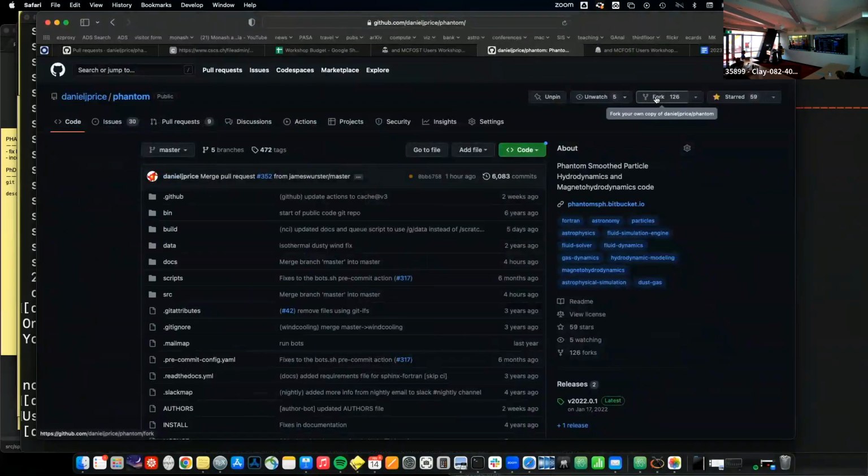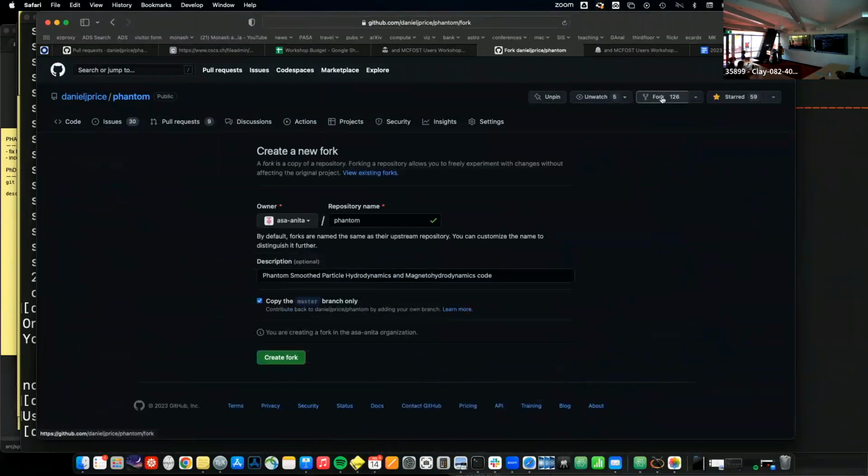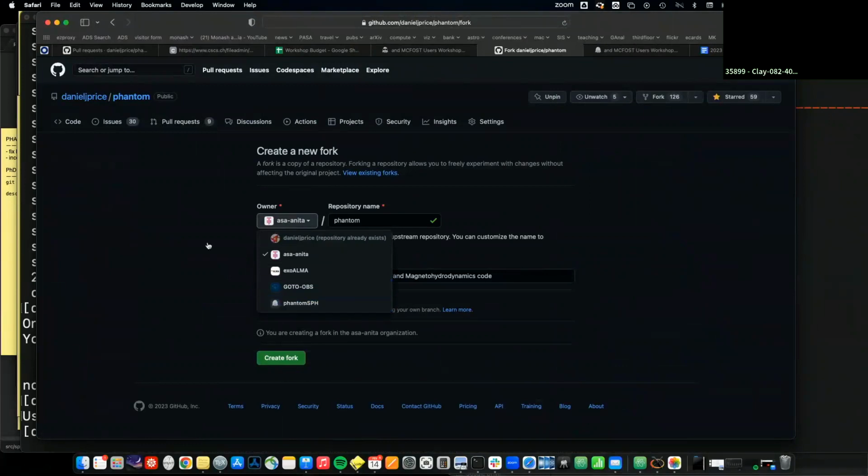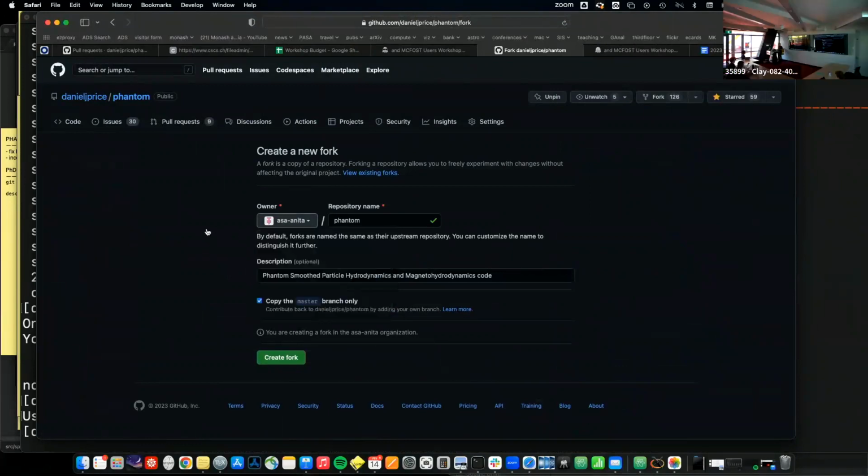Can I fork my own copy of my own repository? Maybe I can. Okay, I can't fork it in my own place, but normally you would make a fork, you create a fork, and that would give you a copy with just, instead of Daniel J. Price, it would be your username/phantom.